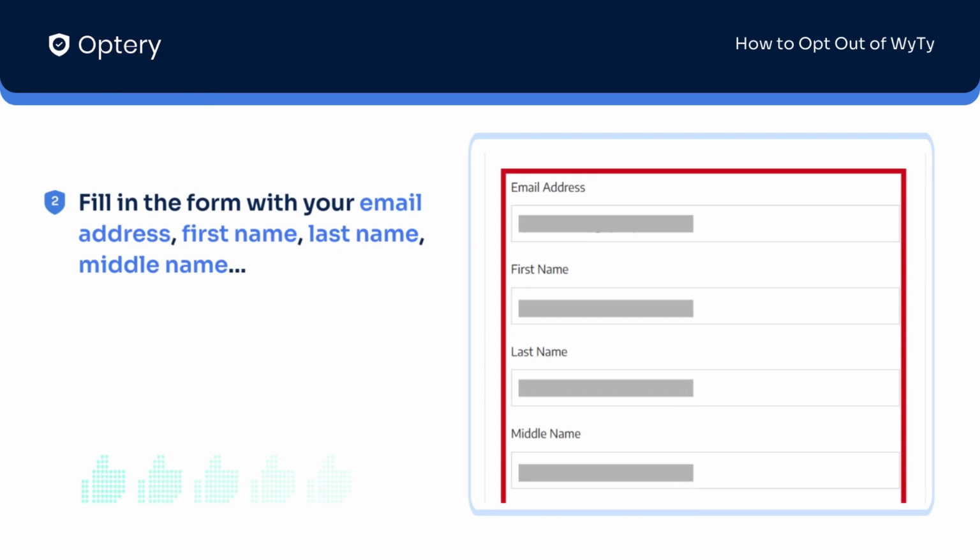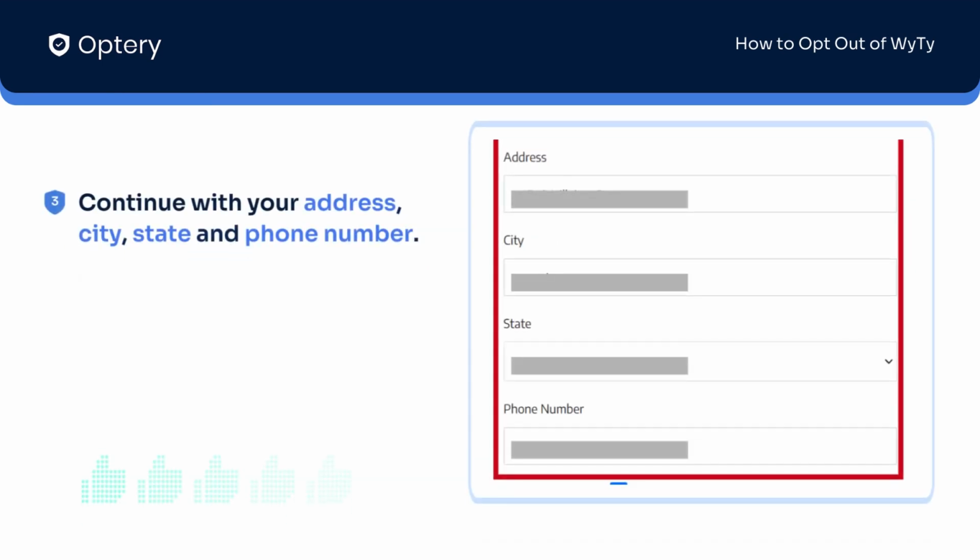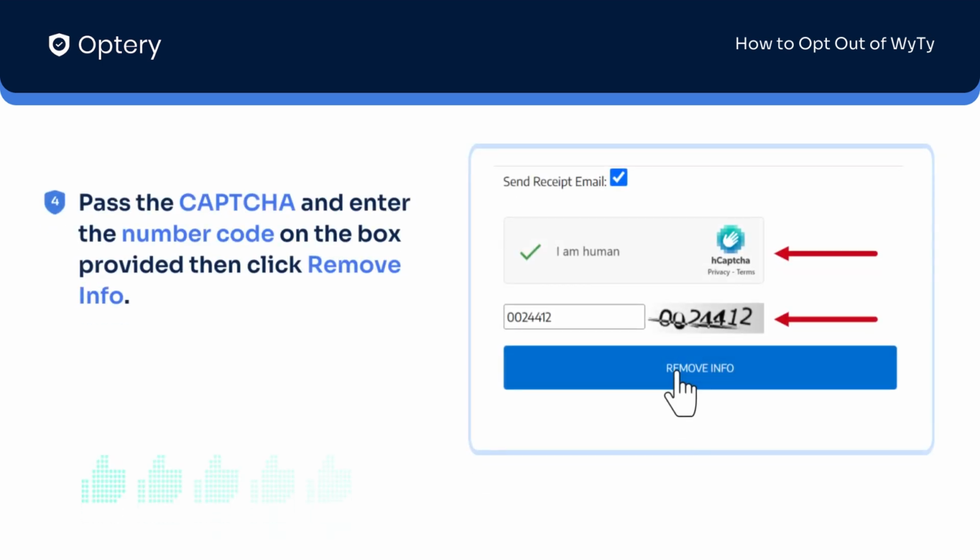Fill in the form with your email address, first name, last name, middle name. Continue with your address, city, state, and phone number. Pass the CAPTCHA and enter the number code on the box provided, then click Remove Info.